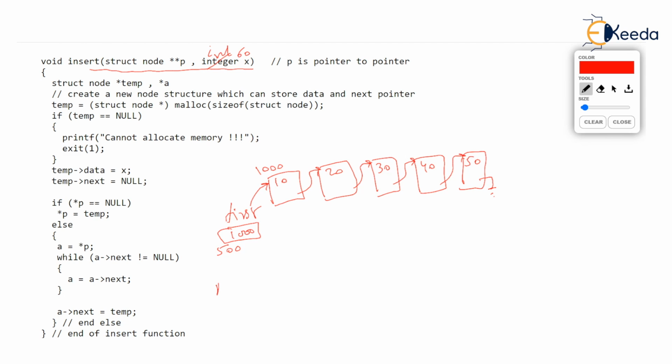P is now a pointer to pointer, which will point to first. So asterisk P is the same as first. We have a pointer called temp, which can point to any node. We have a pointer called a, which can point to any node. What do you do first? Tell me, why are you in the insert function? Why have you come here?